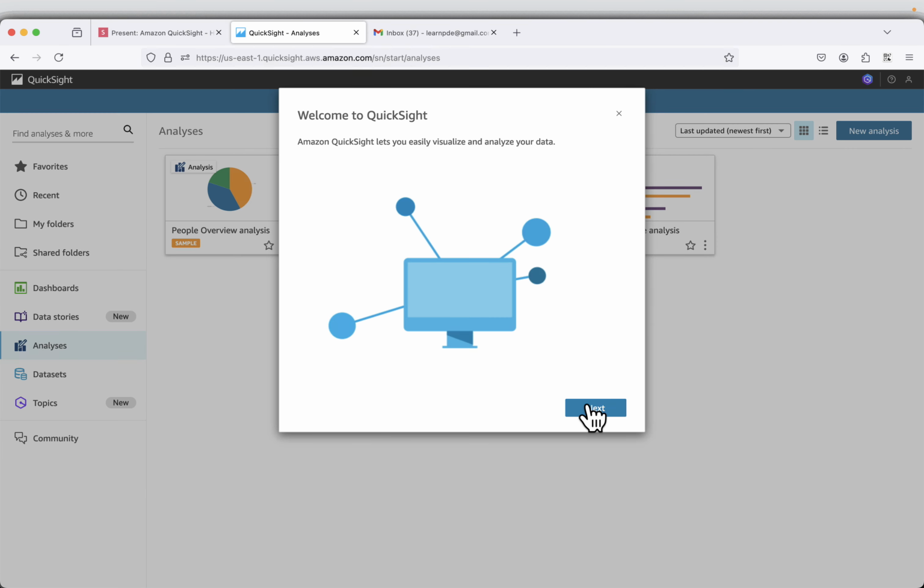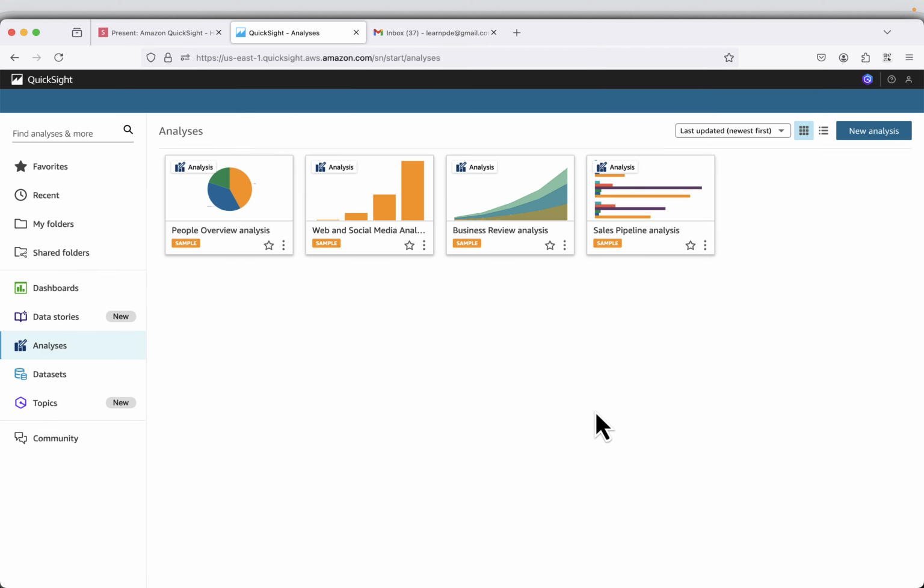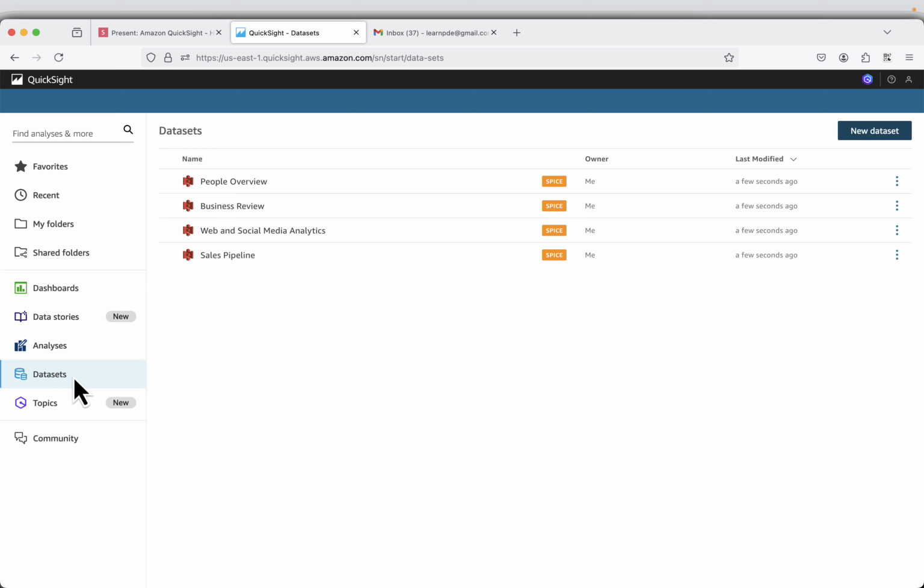Okay, right. So I'm now at the QuickSight dashboard, and it's the same thing I talked about in getting started. This is the home page, and you can see your my folders, shared folders, data stories, dashboards, and any kind of analysis. These are some sample analyses and datasets. Click on datasets, and there will be a few already existing sample ones.